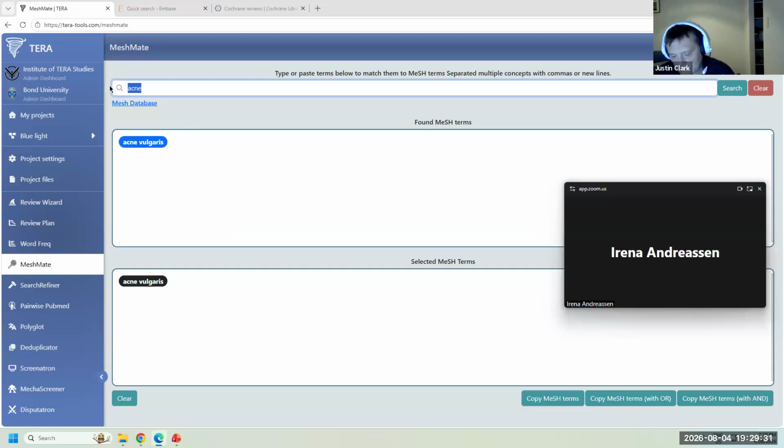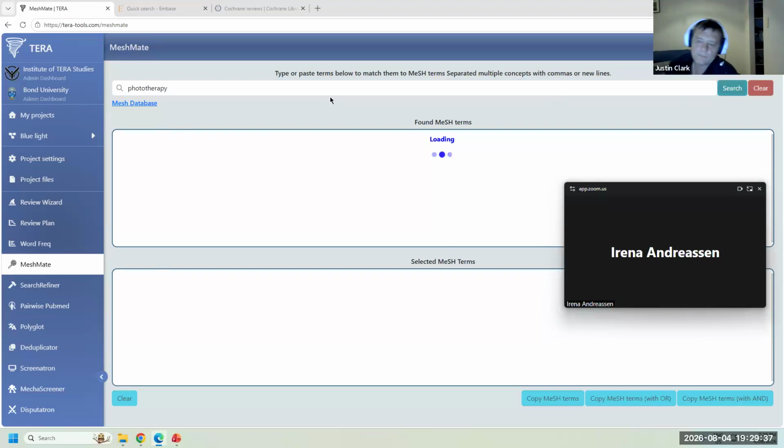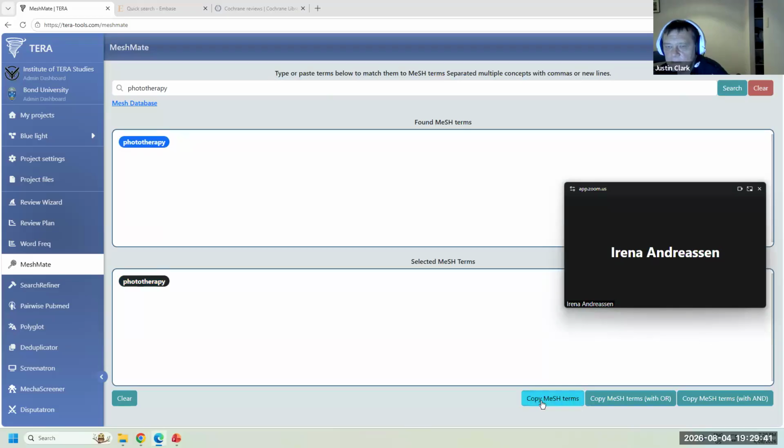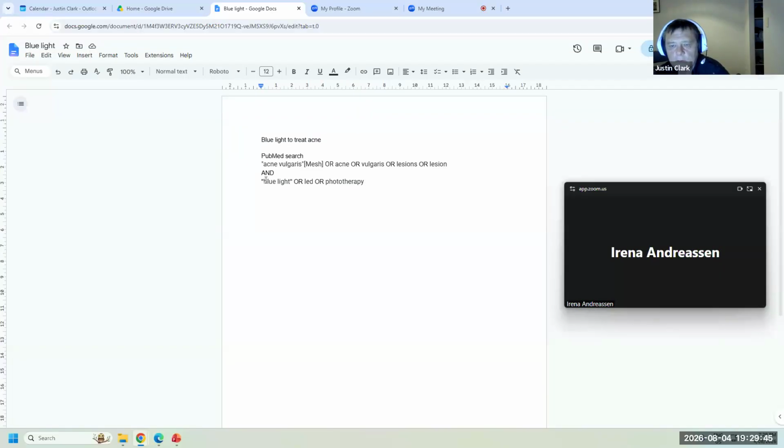Next, I'll just go with phototherapy. Just find out what the right MeSH term is for that, which is phototherapy, which is handy. So I'll grab that as well. So that's my search kind of put together.